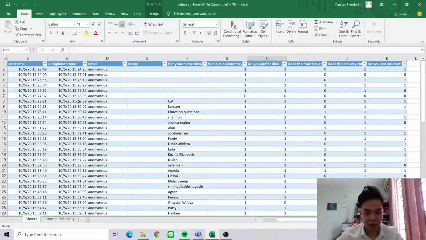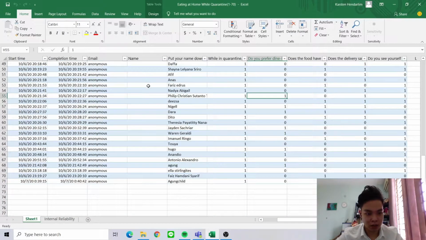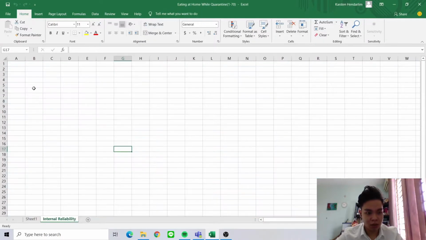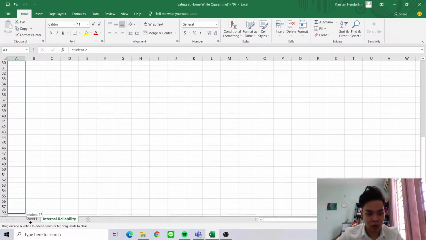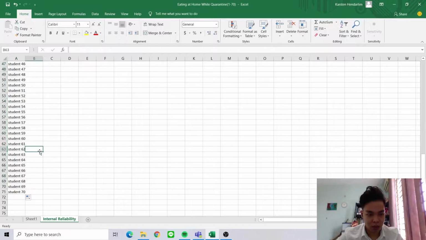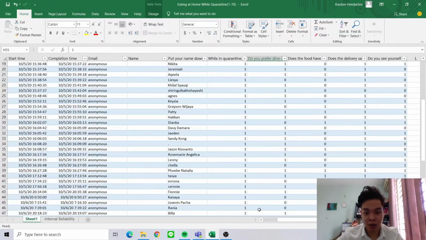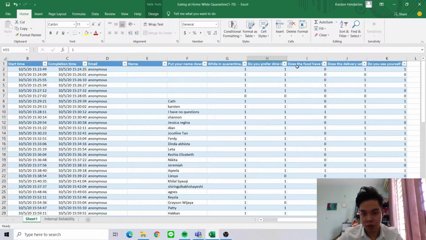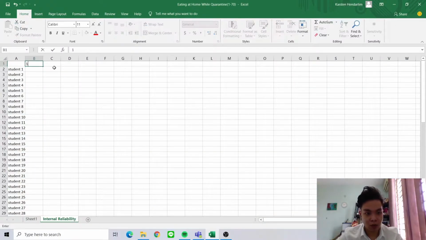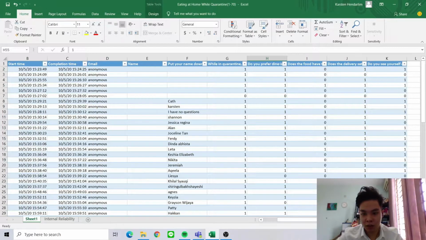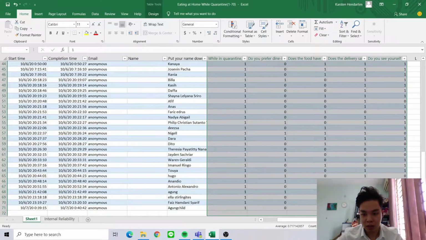Then count how many students participate in the survey. There are 70 students. Just type student 1, student 2. You don't need to type all the way to student 70; you just drag it all the way to the bottom. Then count how many questions there are in the survey. There are 5 questions. And for the result of the survey, you just need to copy it.